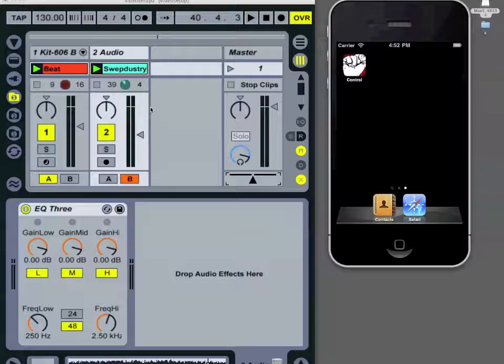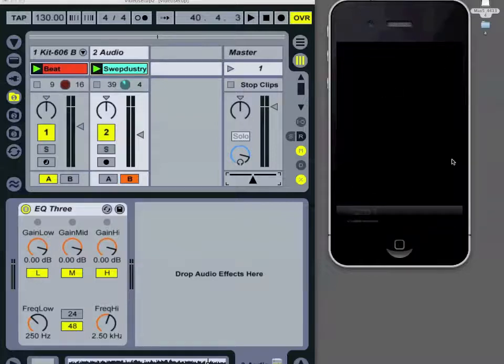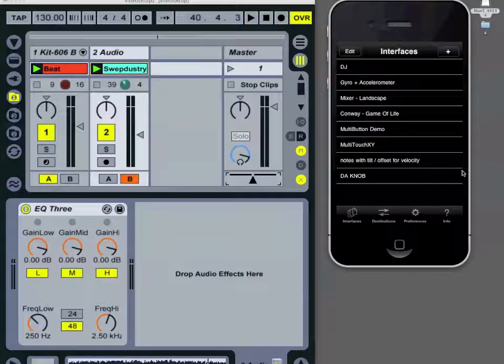I'm going to talk to you a little bit about the software I created named Control. Control is running in the simulator right here. I'll go ahead and start it. When you first start Control, you'll be presented with a list of interfaces you can use to send either MIDI or OSC information to a computer.